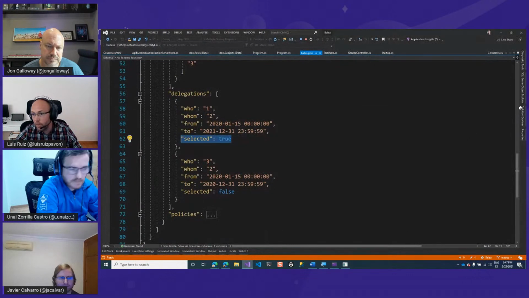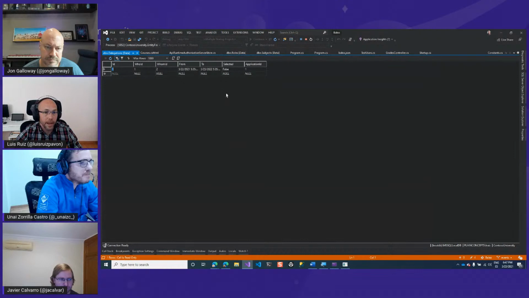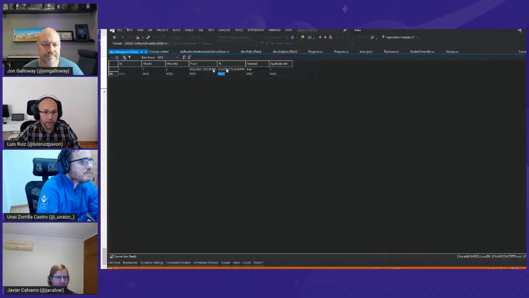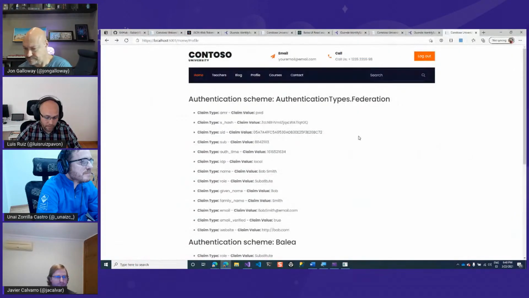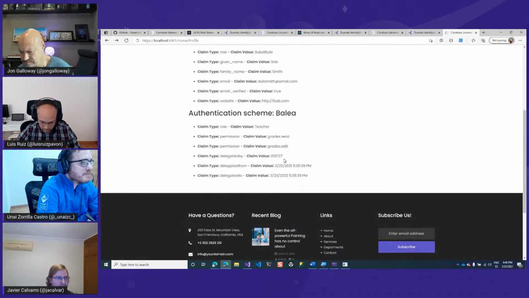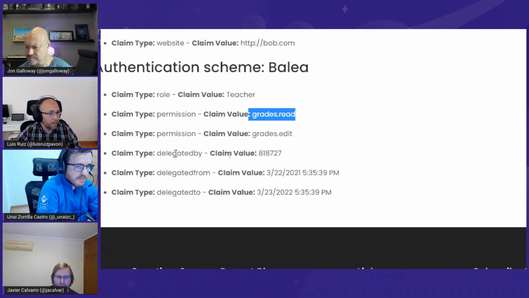So if I go to the database here in the delegation table, view data, I'm going to select this delegation. This delegation is from yesterday to 1 year, a lot of time. So now, if I refresh here, Bob is acting as a teacher, and now has permissions to read and edit, but Balea adds some delegated by claim.